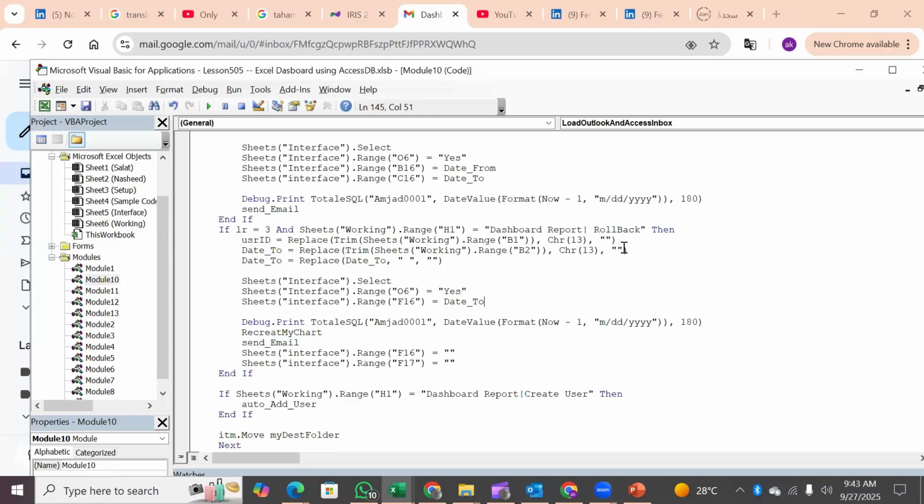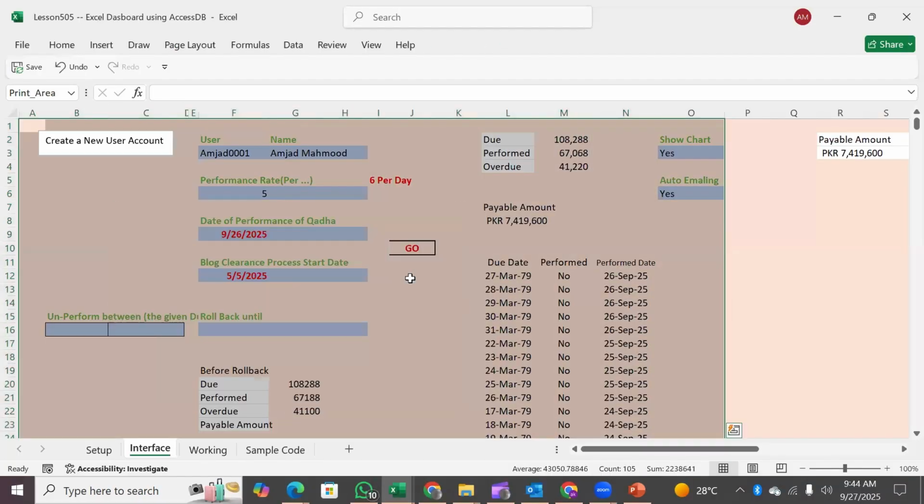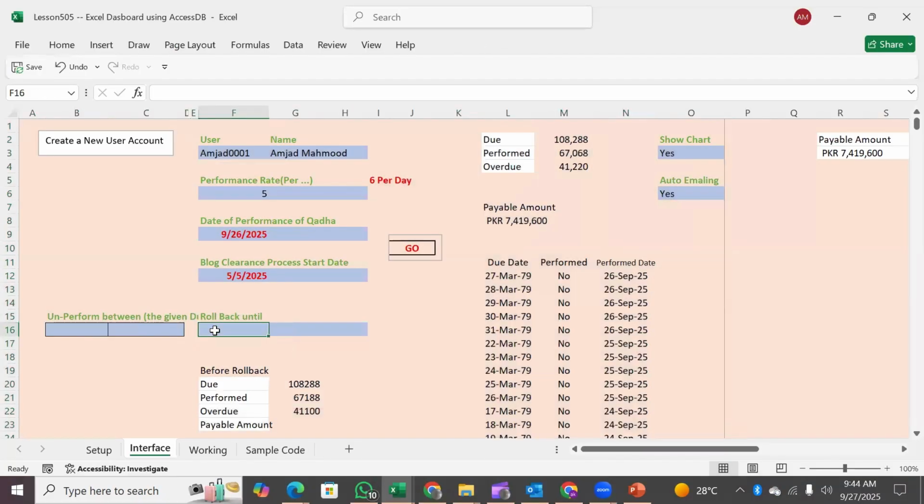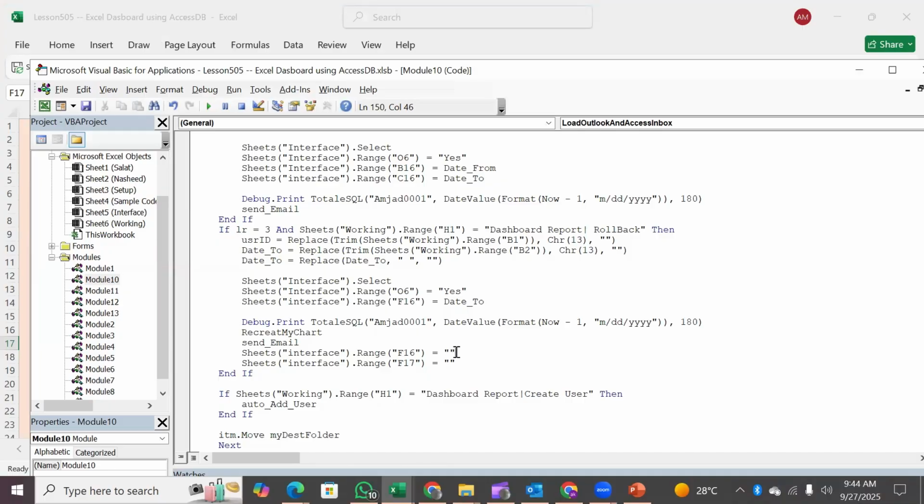Right. So this is now enabling the chart and emails, and then it is passing the control to the function that does the process of unperforming. Then it recreates the chart, sends the email, and removes whatever it wrote in these two cells, replacing it with a null, right?